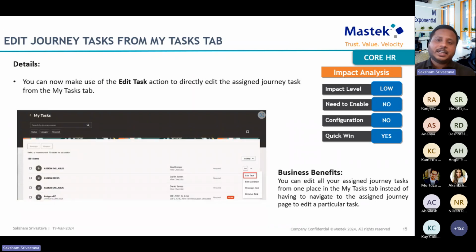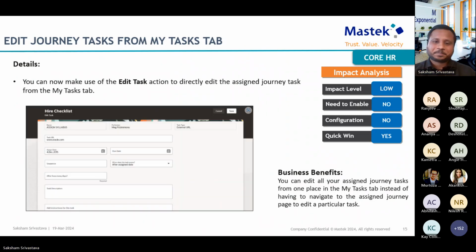Moving on, the next feature we have is edit journey task from the My Task tab. If you go to the My Task tab in the environment now, if you see on my screen, there's an edit task button you can have on the journey task. You can click on that edit task button and change or edit the task, whatever changes you want to make, from there itself. So you don't have to navigate multiple times. You can easily do it just from the My Task section now. For example, earlier you might be navigating to the assigned journey page just to make these changes. Now it's easier to do it just from the My Task tab.